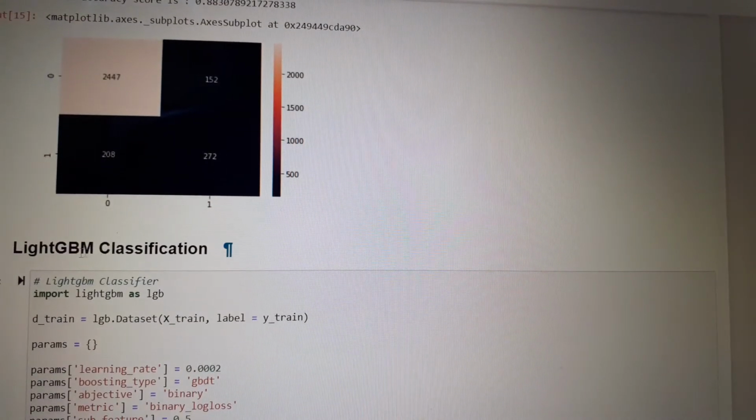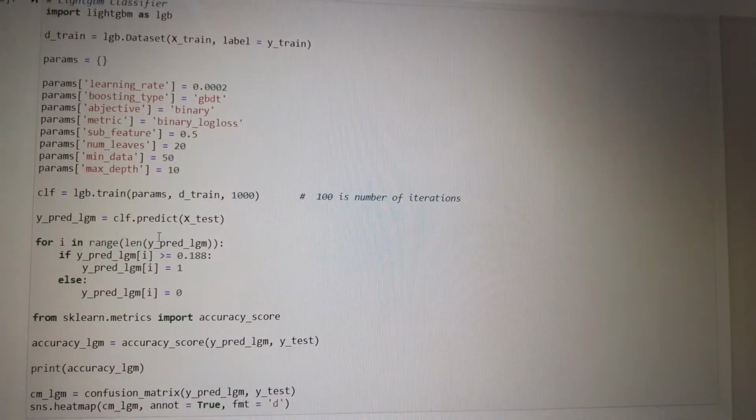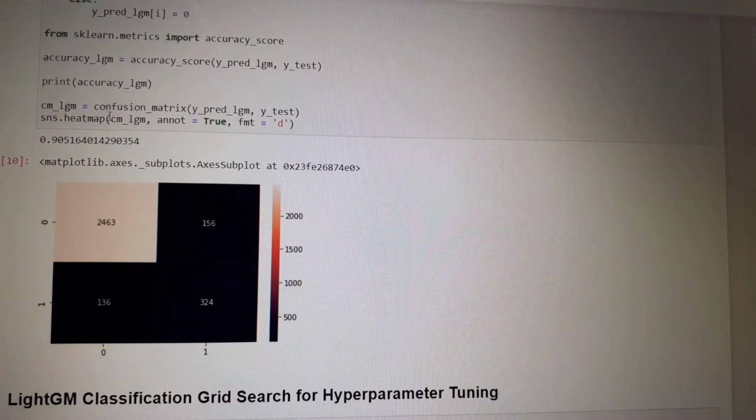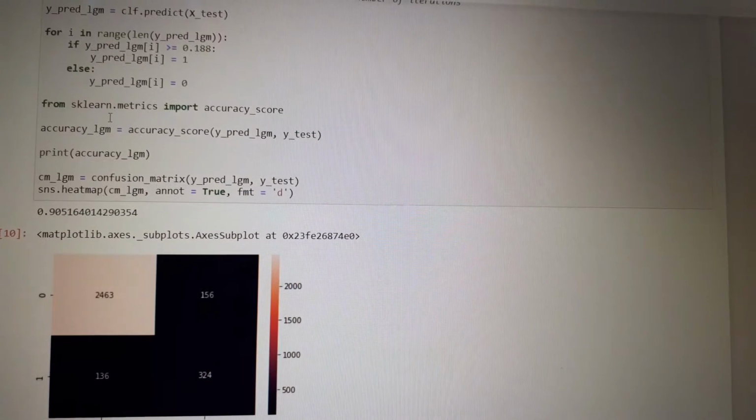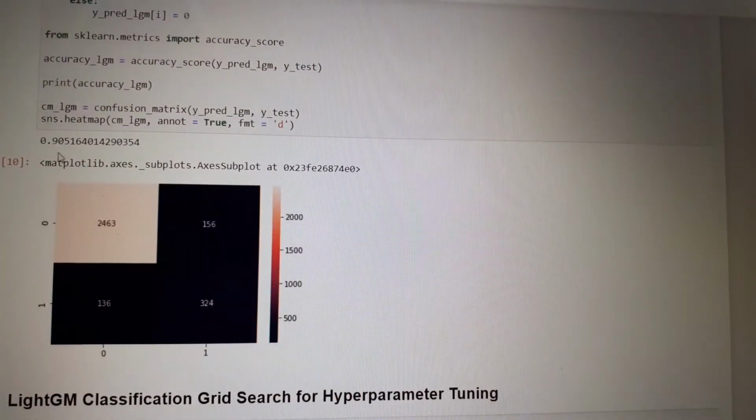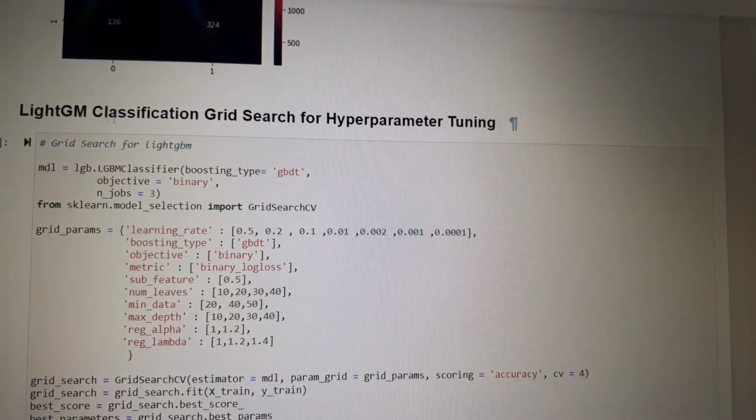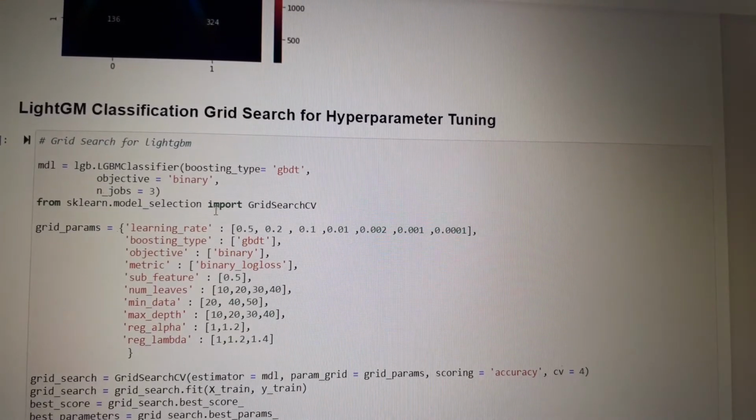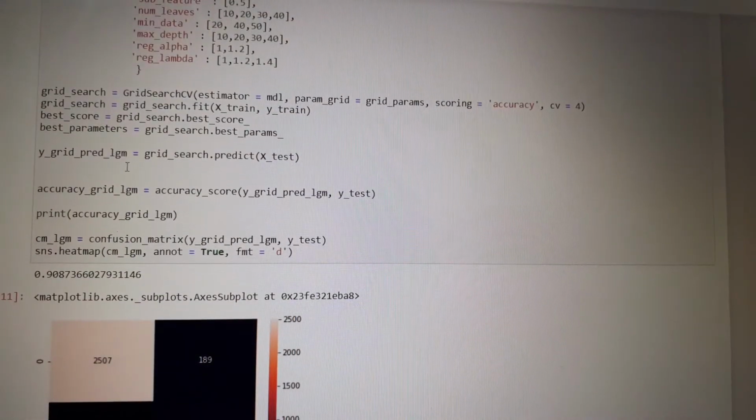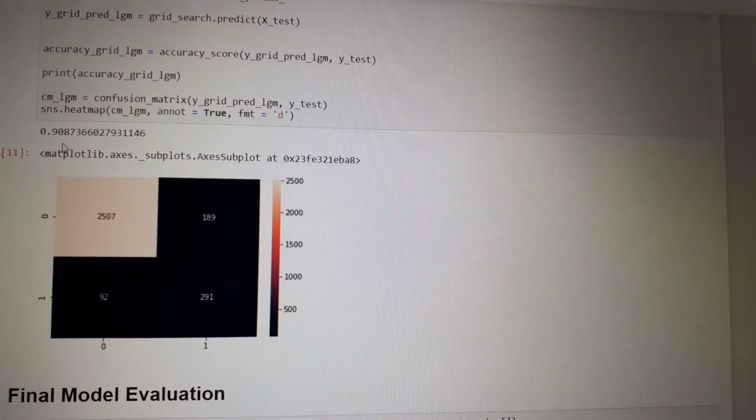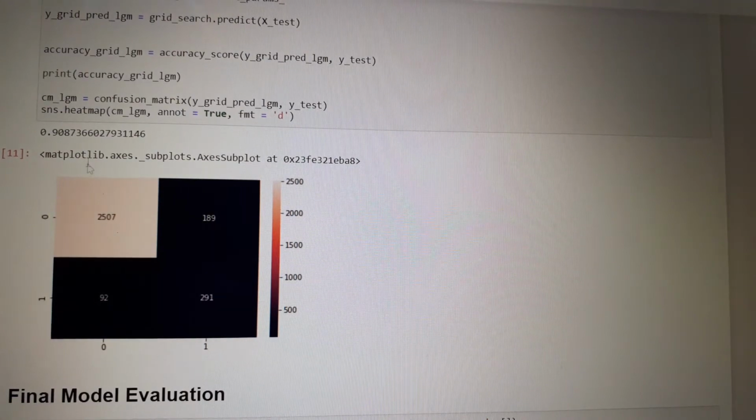After that, we used the LightGBM classifier, and the LightGBM classifier requires a very big amount of time. After that it gives 90.51% accuracy. Then LightGBM classification with grid search requires a really huge amount of time, and it gives an accuracy of 90.87.